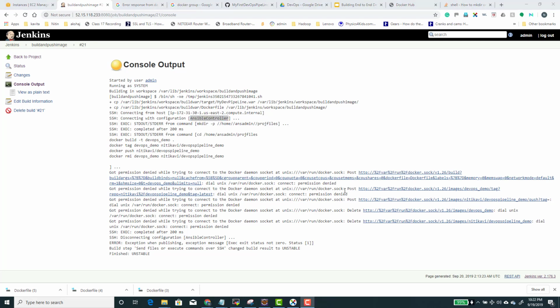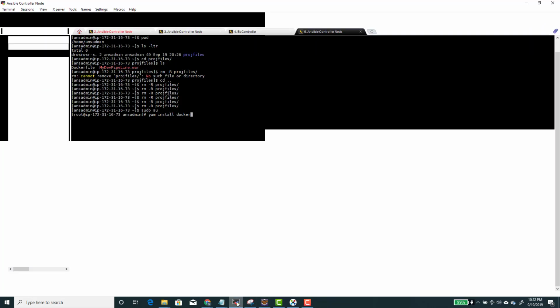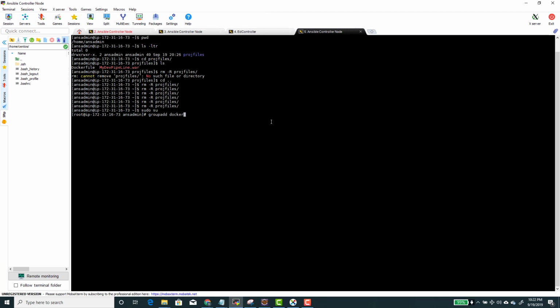To make this user part of the group Docker, we have to go to MobaXterm and execute the following command. If the Docker group does not exist, you have to create this group first. So groupadd docker. After that, you do a usermod and add ANS admin to this particular group, and then we reboot the machine. I'm not really executing these commands.